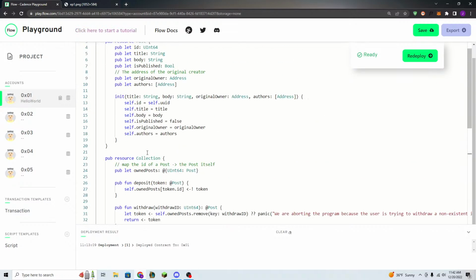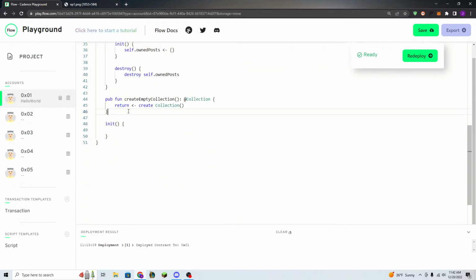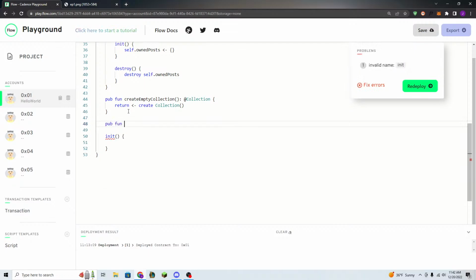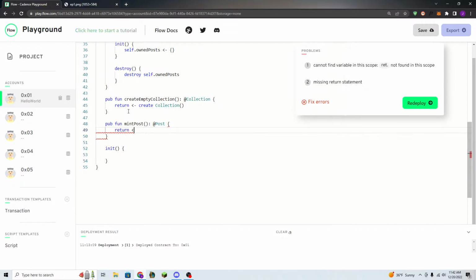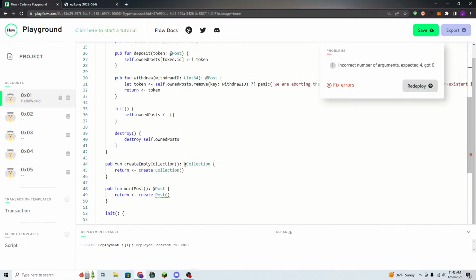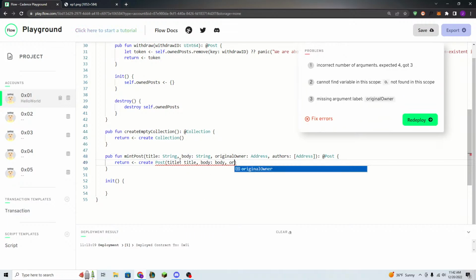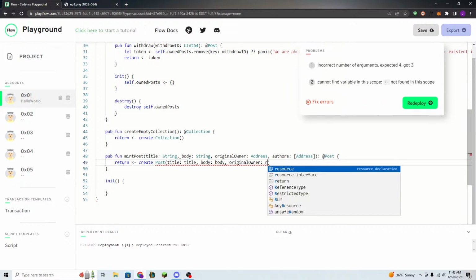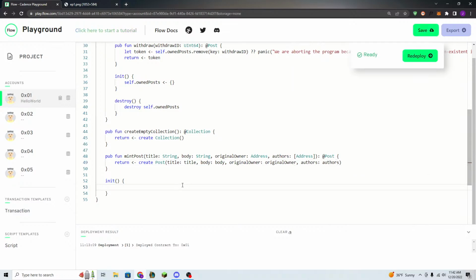Alrighty. And for now, I'm also just going to add a public mint function. We're going to change this, of course, but let's just call a new function called mintPost. We're just going to mint a new post that's going to return a post right here. So what we're going to do is say return, create a post. Now our post is going to need a few things. It's going to need all of these things right here. Let's go ahead and add those as arguments. Say title, body, boom. So I just added a function to also mint a post.